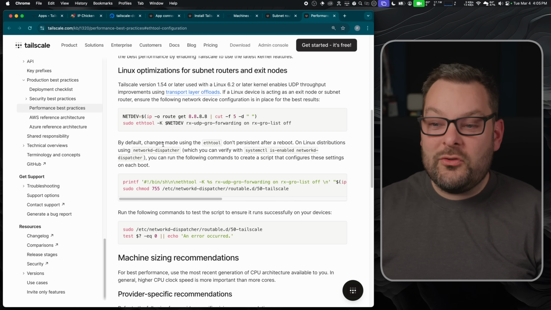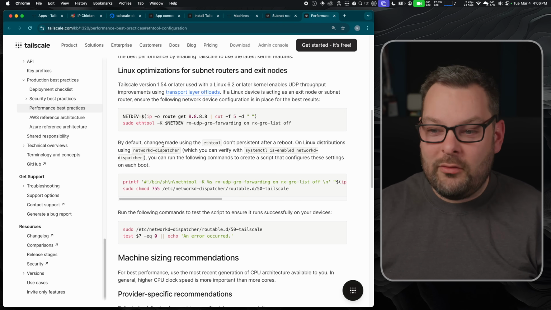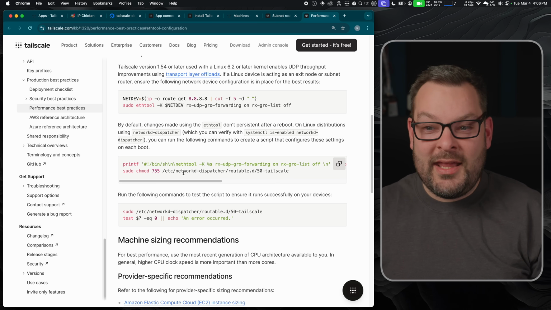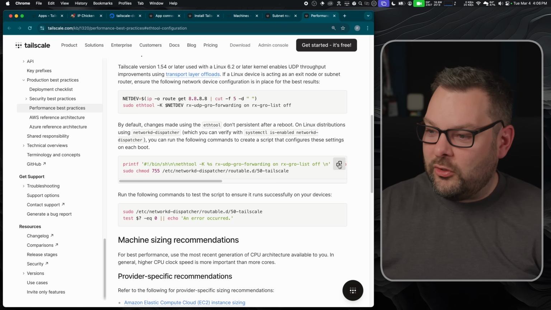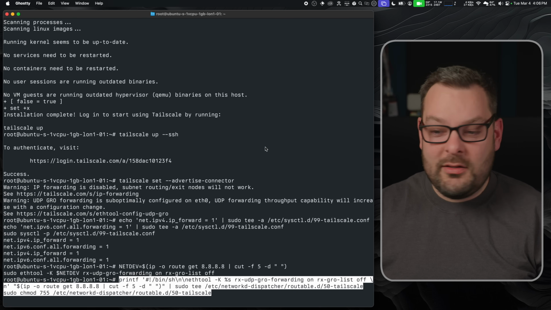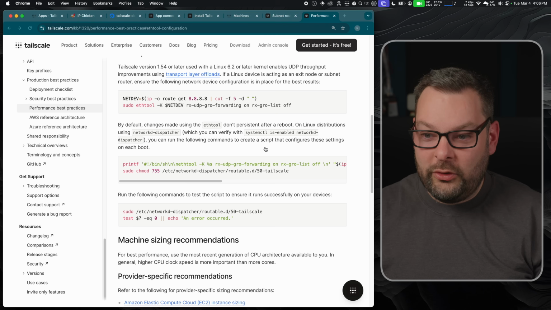It's going to run a bunch of stuff in the background, no error messages, so I think we're good. By default though, changes made using ethtool in this method do not survive a reboot. So we're going to have to modify this file here in /etc/networkd-dispatcher/routable.d and create a file called 50-tailscale. Again, just copying and pasting this stuff from the documentation is all that's required.